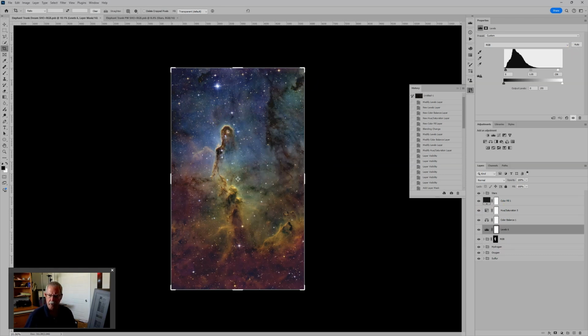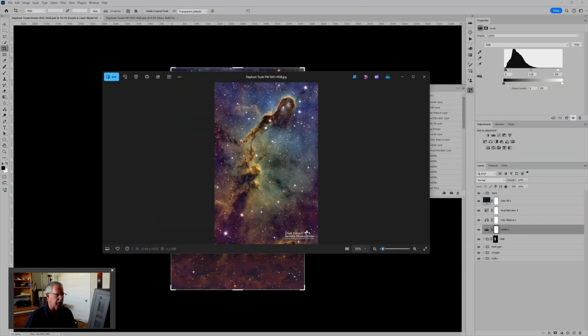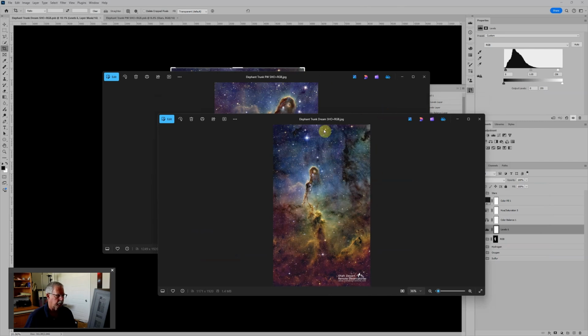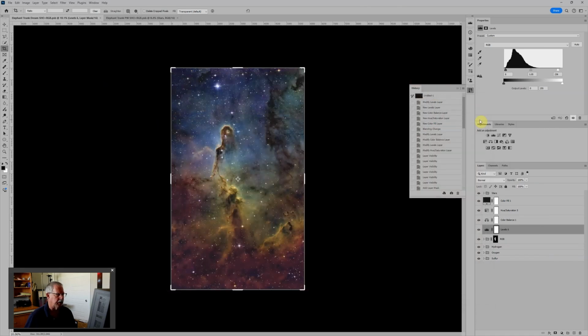And I'm going to start with the simple approach. I'm going to assume that these have each been saved as a JPEG or TIFF, but kind of a full-size image. So we would have the full-size finished from the Dream scope and from the PlaneWave. So let's look at how we would combine these finished images in Photoshop.